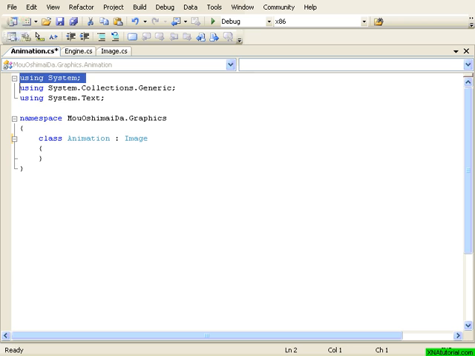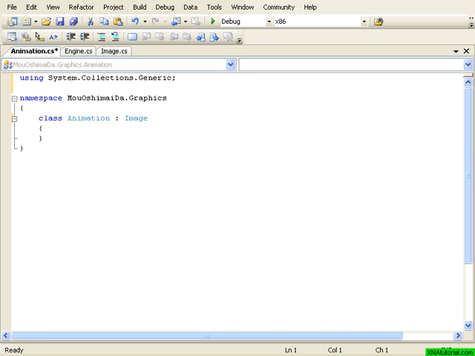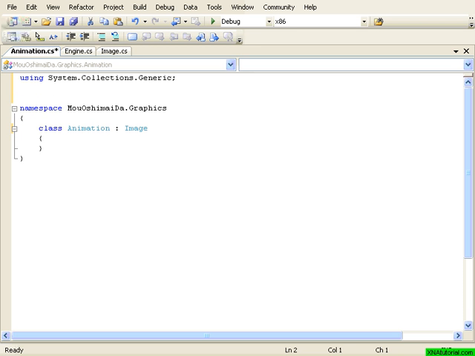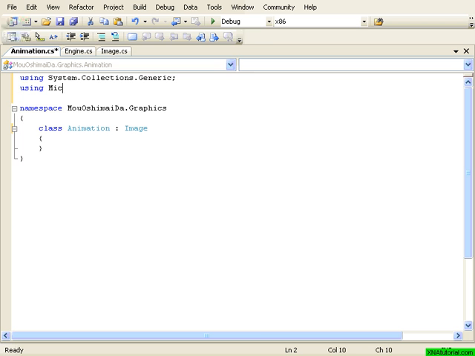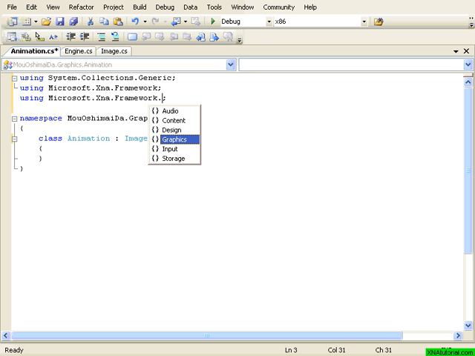Okay, we're not going to use these, but we're going to keep that one, because that's where the list is. It is part of the .NET framework, and we're not going to type the fully qualified name. We're just going to use a using statement. We're also going to have Microsoft XNA, of course. And we're going to use the graphics part of XNA as well. Okay.